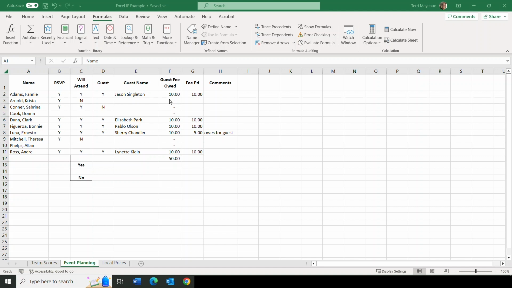So hopefully our person that we've invited is also including that $10 fee. But we need to say, yes, they have paid that $10 fee, and they may even decide to make a partial payment. So we are recording their payments, and if there are any kind of comments that we need to attach to the particular person and their guest, we have comments in column H.